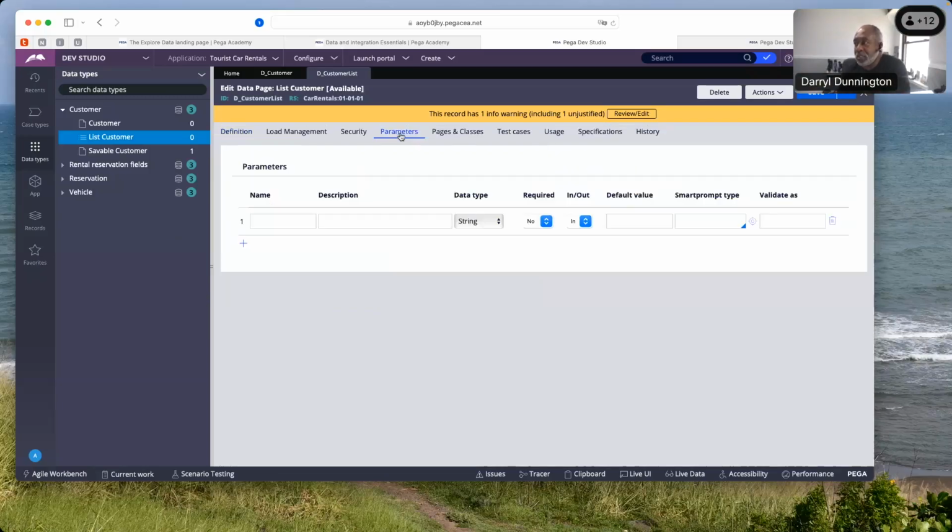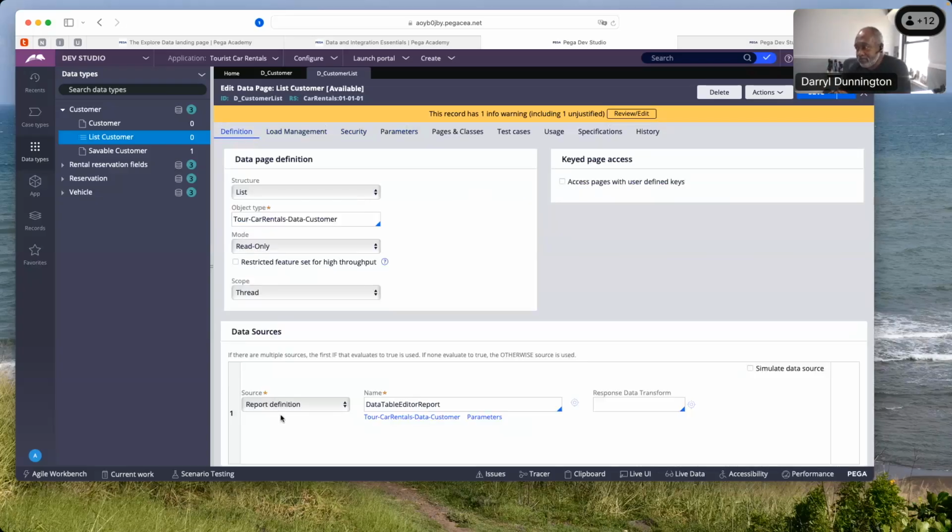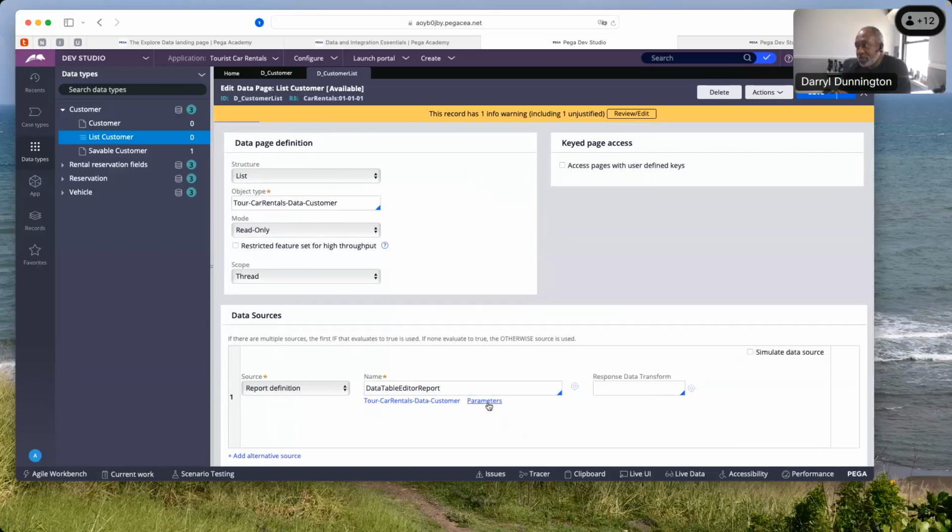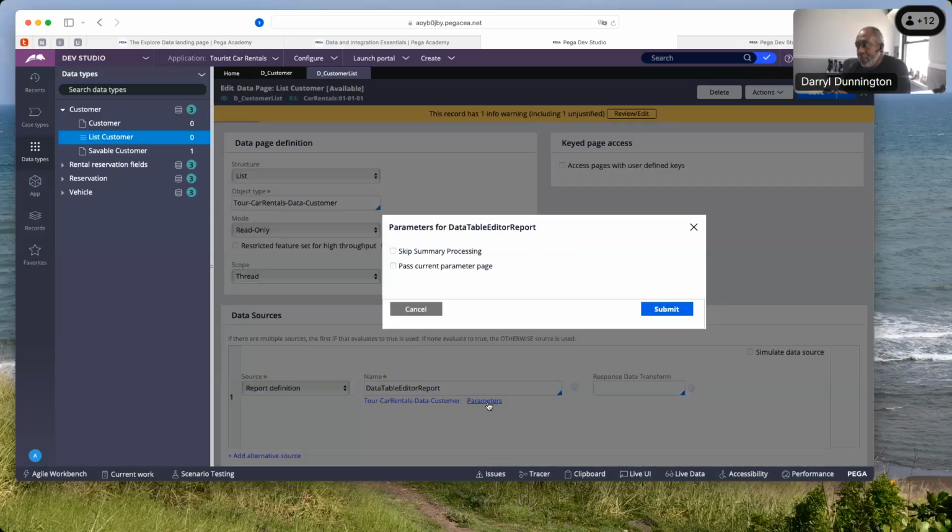So now when you look here, you'll see that on the data page, you have a place where you can accept some parameters. So you have the Parm tab. You'll be able to send some parameters from the UI, or from a data transform when you're calling the data page. Now look at the report definition. You'll also be able to see that I can set some parameters that I need to pass on to the report, so that when I build the report, it has those parameters. The report definition has the capability to accept parameters so that it can build a where clause, or we call it a filter in Pega.